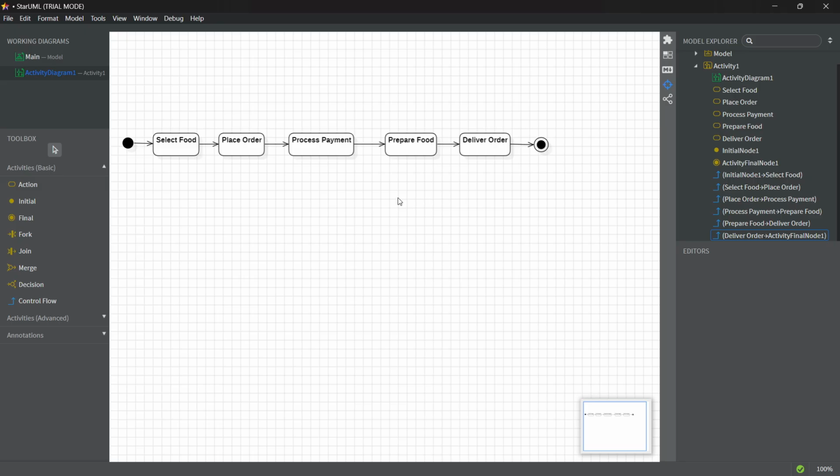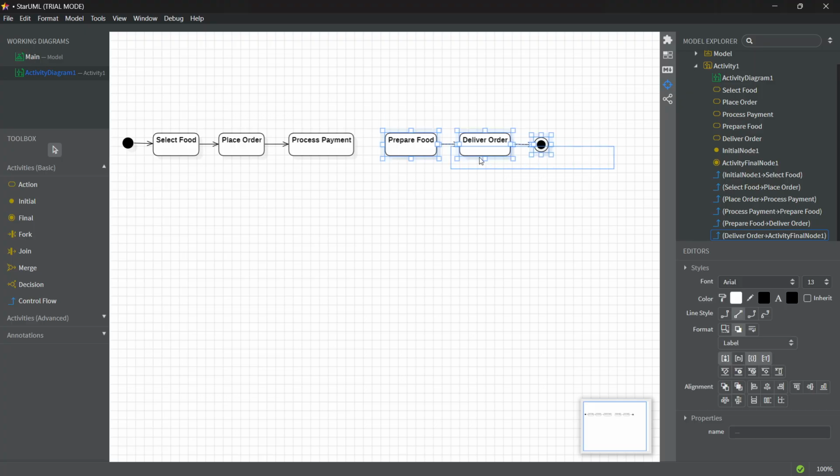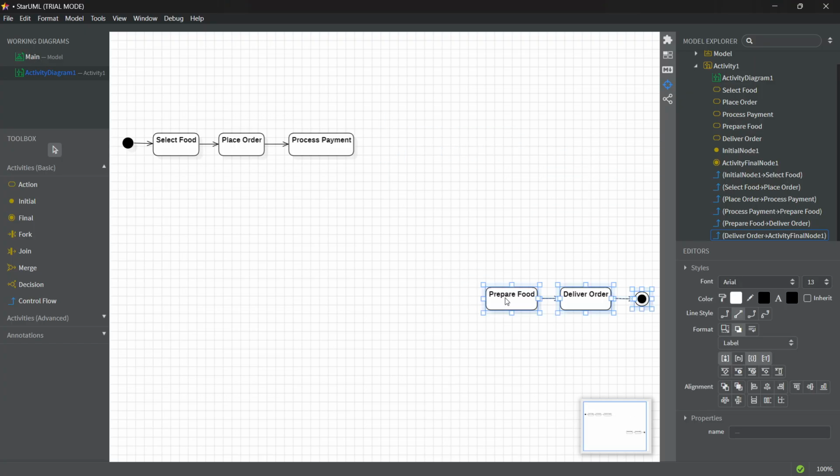For example, after a payment processes, we could do payment successful or payment failed. And then we could prepare food, or notify customer if, for example, the payment failed. So let me show you how to do this. Now, I'm going to delete this arrow over here with the delete button on the keyboard, and I'm going to move this away for a few seconds because we're going to need it later on.